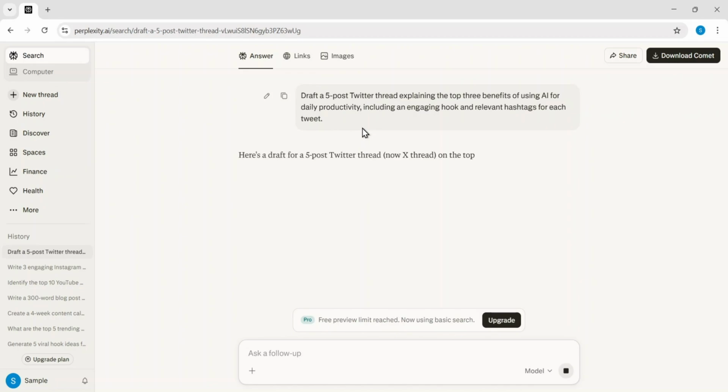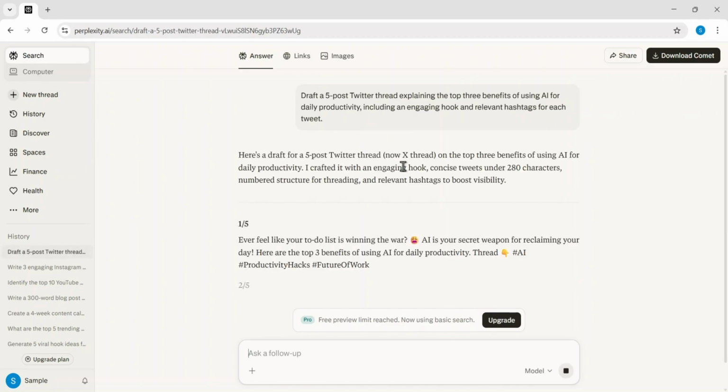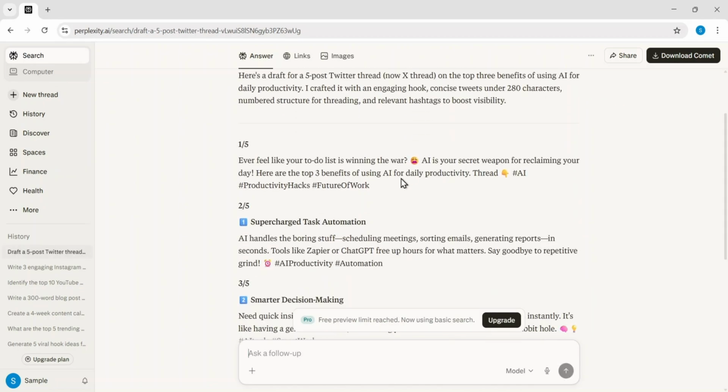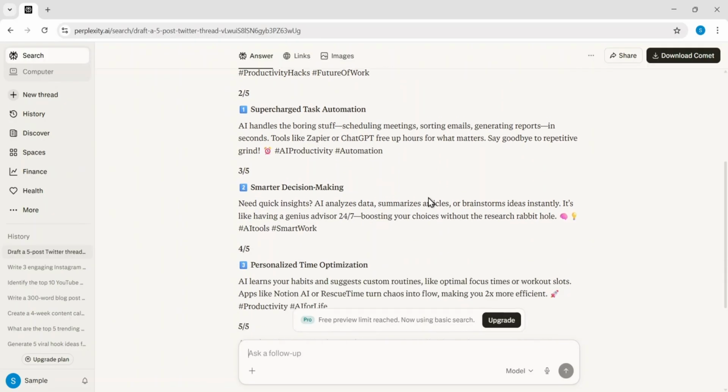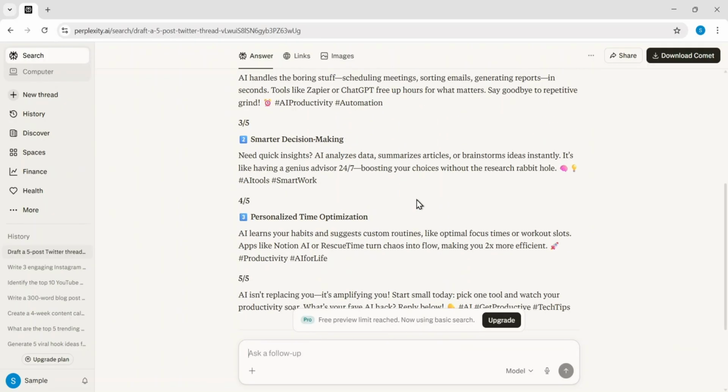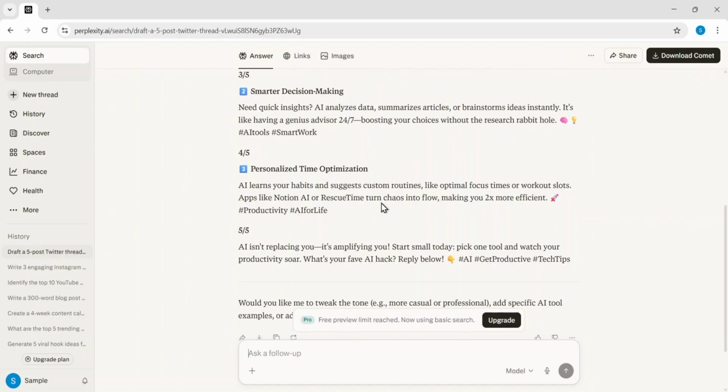Once I click the arrow to generate, the tool quickly processes the request and provides a full draft. The results highlight how AI can automate repetitive tasks to save time, enhance decision-making through fast data analysis, and optimize your personal schedule for better efficiency. It's a great starting point that looks professional and ready to post.